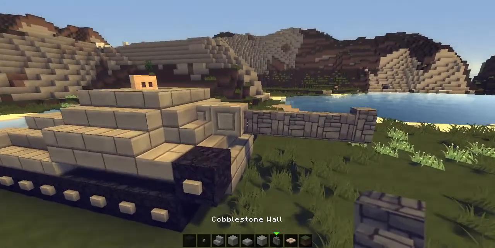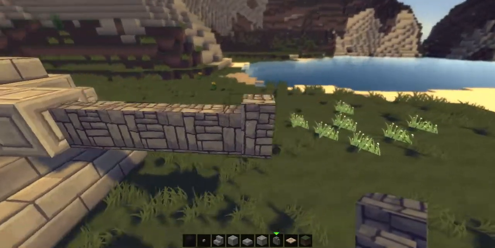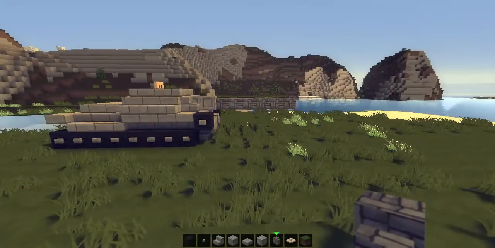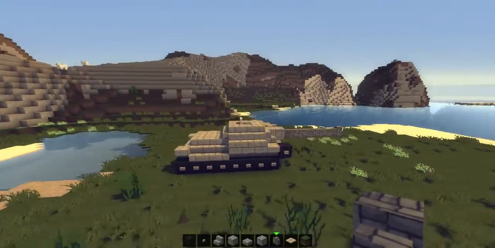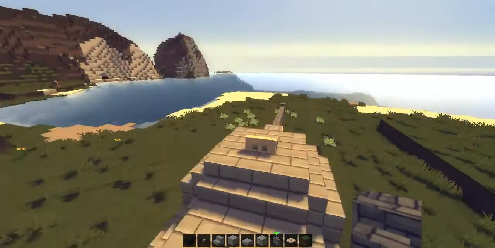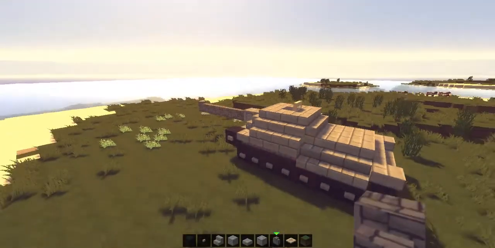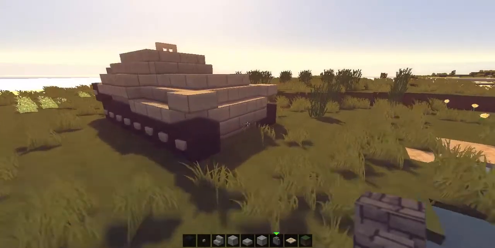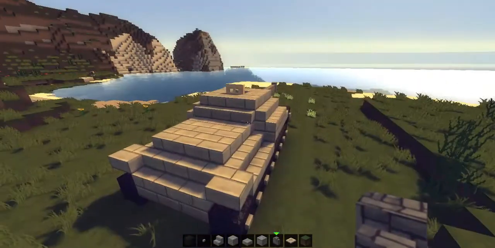Okay, yep, grab some cobblestone wall, bring it out by 1, 2, 3, 4, 5, 6. Yeah, bring it up by 6, to have your main tank destroyer gun now. For those of you who don't know what tank destroyers are, they're basically like tanks, but they don't have a turret. So it's kind of in the chassis sort of thing with a bit of a box.